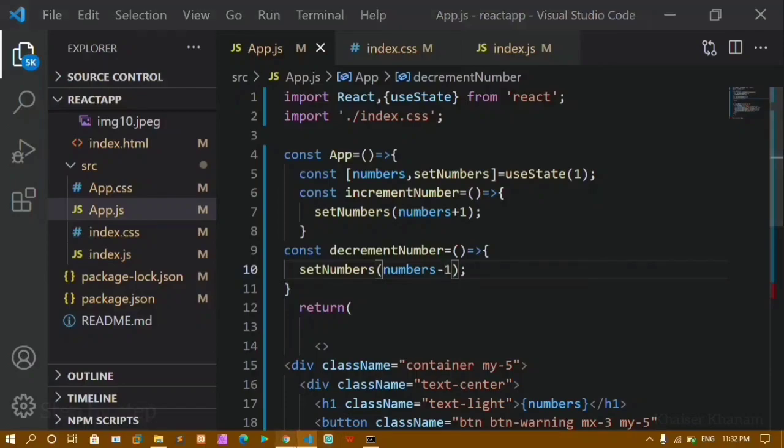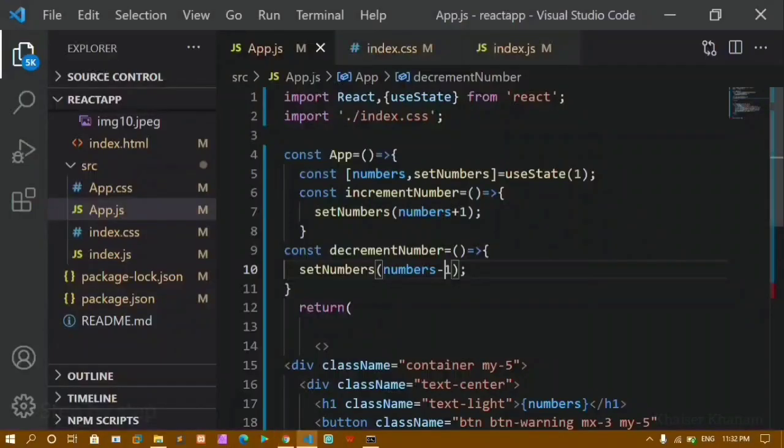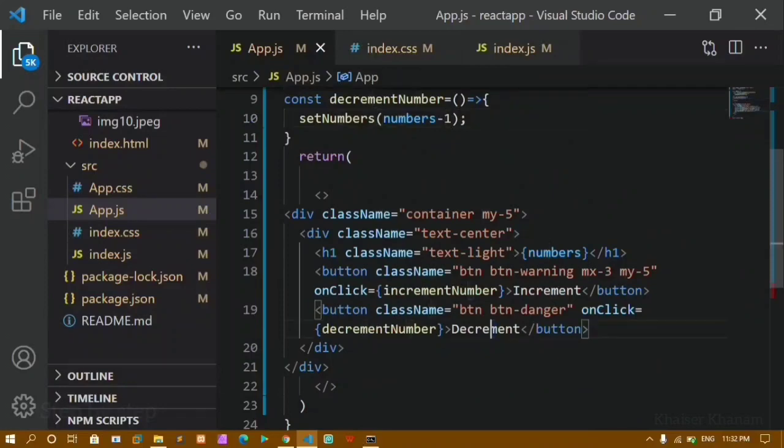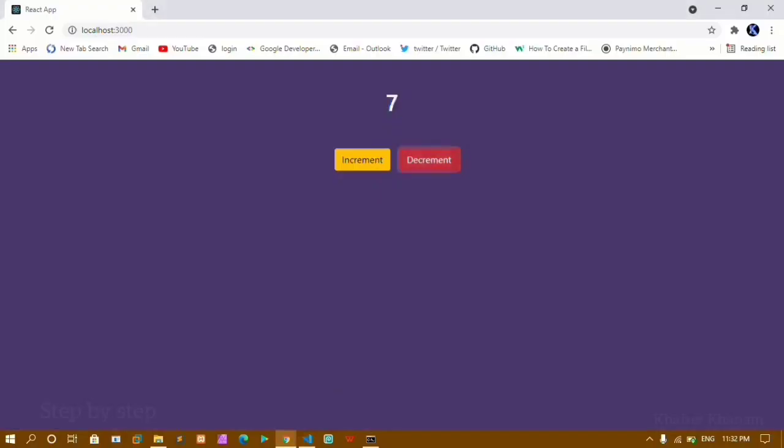I'll save this. Now if I refresh this one, now I am having 1. I'll just increment this. Now when I click on decrement, now my numbers is 8. So 8 will be printed here. Now when I click on this decrement button, it will come to this function. Now 8 minus 1, I'll be getting 7 here. Now you can see if I decrement, I'll be getting 7 here. Now my numbers is 7.